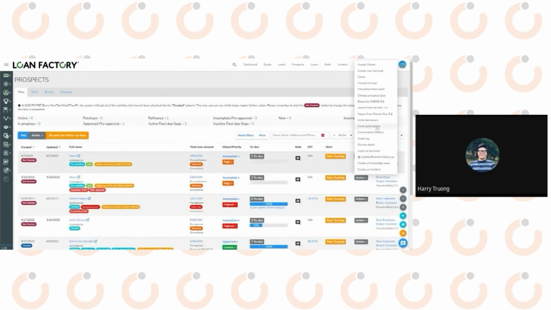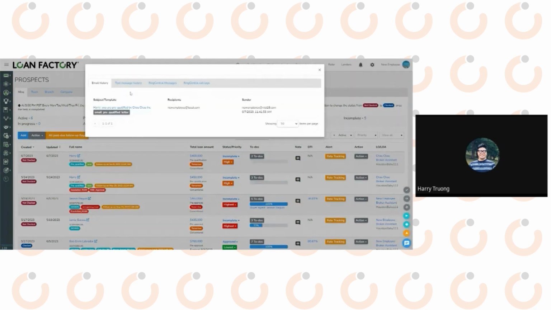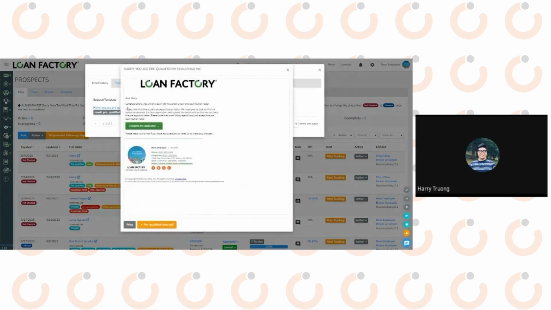Email participants: you can use this feature to email the owner of the application, including borrowers, your LOAs, the processor, if any. Conversation history: so you can see emails or text messages from the processor who is using RingCentral in this one right here. This is the email we send to the client from the system.